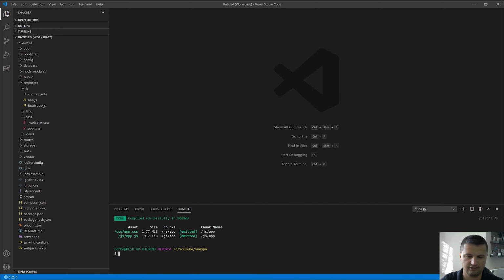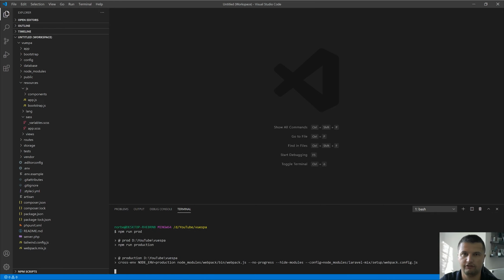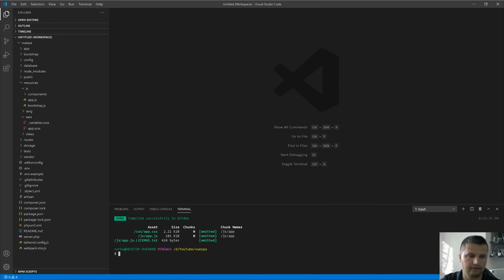If I hit Ctrl+C and I type in npm run prod, meaning production, then it will cut out all the unused CSS. Yeah, and of course, because we are not using any Tailwind CSS currently, our file is very small, but for development we need to use npm run watch.